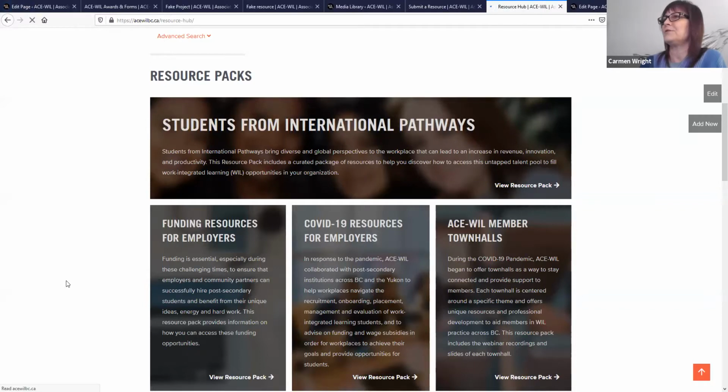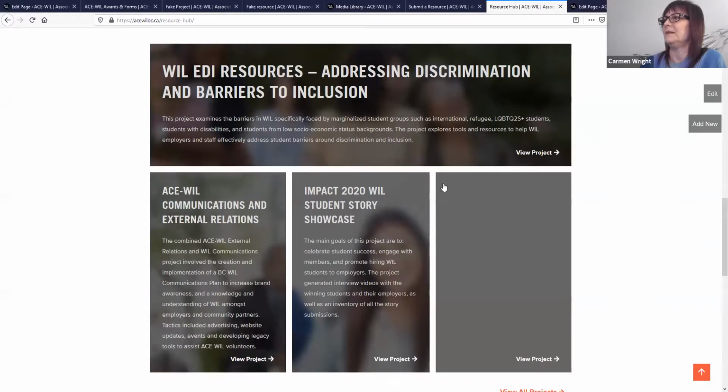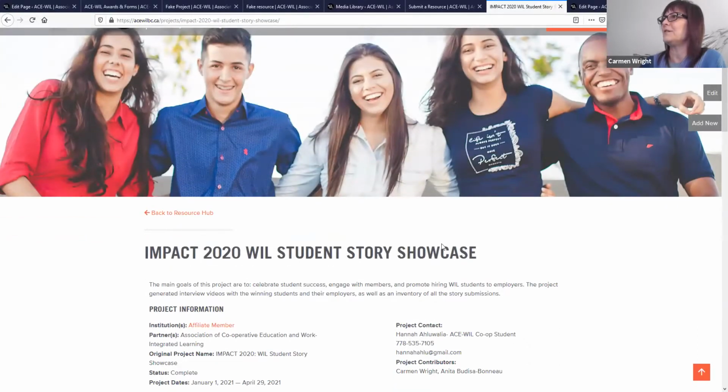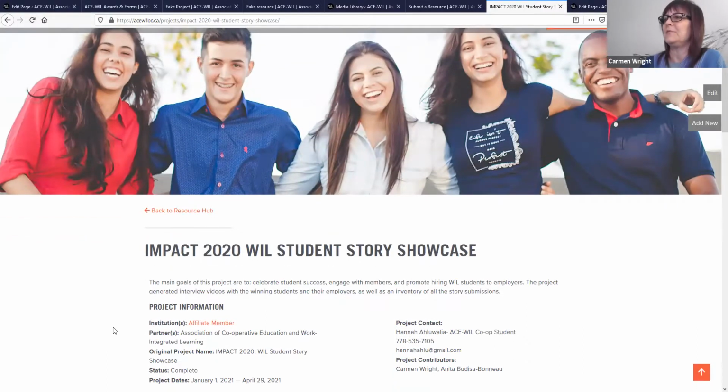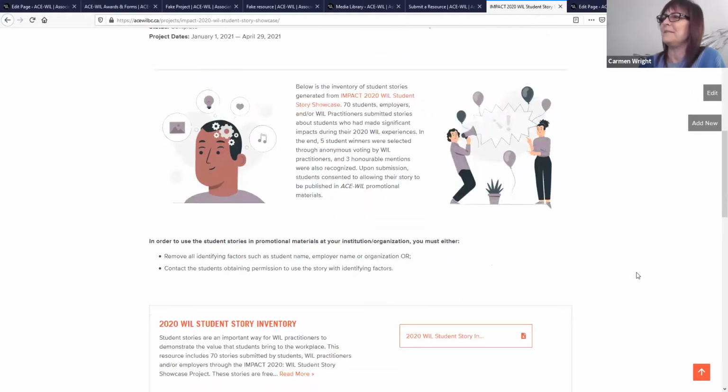Do a refresh. Here's our Impact 2020 Story Showcase. Let's go check out what she's been busy doing. She's got a great banner, heading, project information. Oh, look at that. So here's her creative way of doing a 3-column format. She's got an image and text and another image on the other side, which is kind of fun.